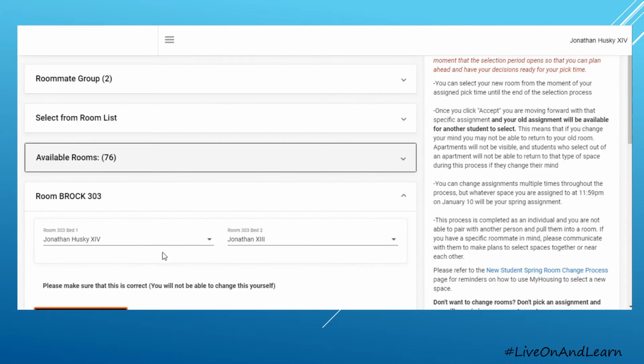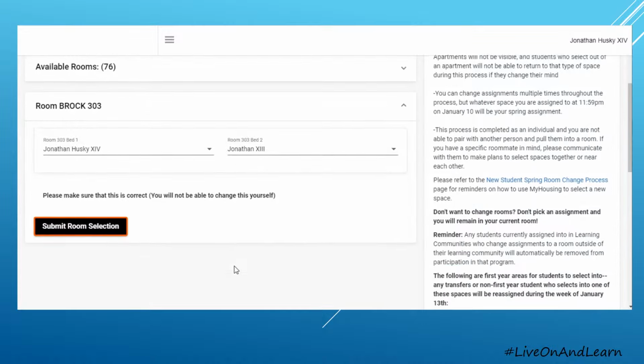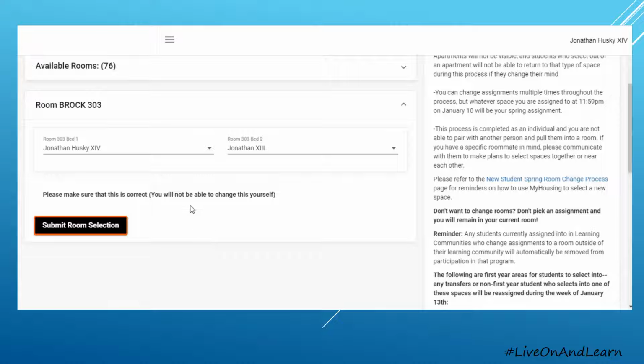Because we are a group of only 2, we can select into this space and fill the entire room. If we wanted to switch who was listed for each bed, we can edit that by going to each drop-down menu. When you are ready to submit the room, you can click this button, but please make sure that this is your final option, because after you submit the room, you will not be able to change your mind.